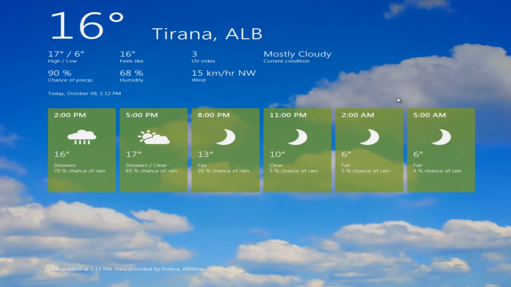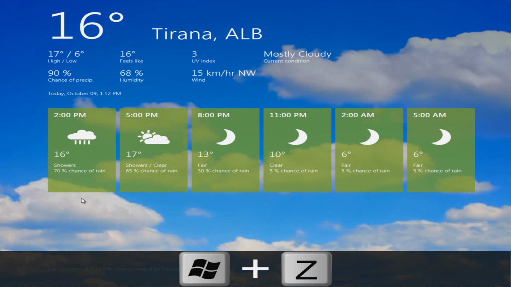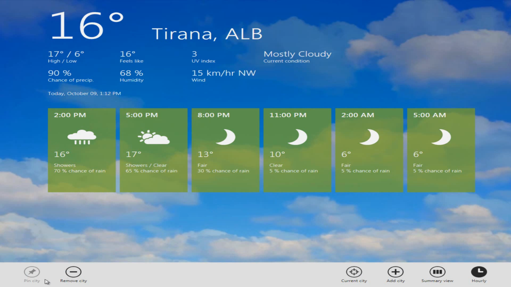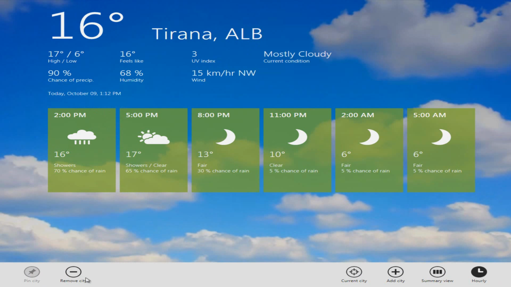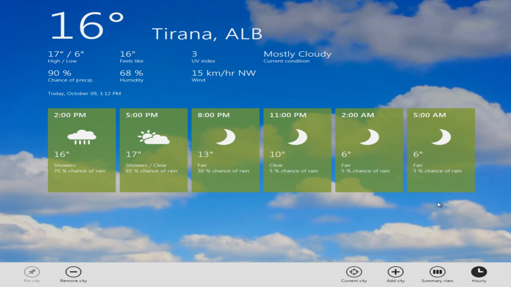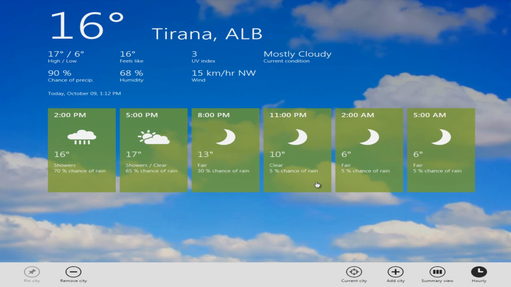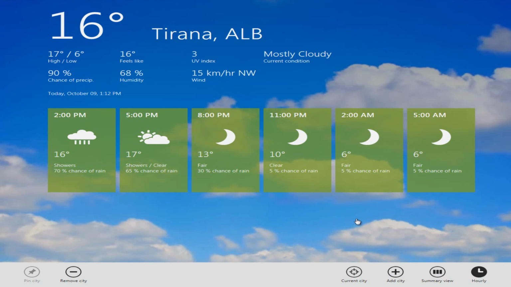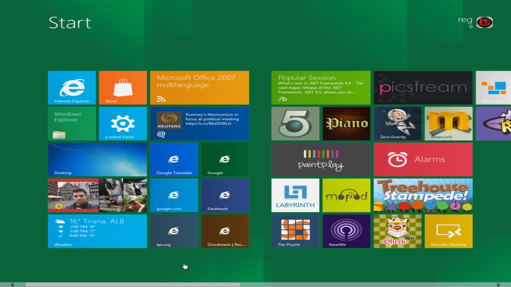The clouds are moving. Yeah. So it will show information. To add a city or to view the settings, just press Start Z. You can pin the city, remove it, view the current city, add a city. This is quick, it shows me an hourly view of the weather. Or you can click summary and you can see the summary. Okay, just click the Start button to go back.